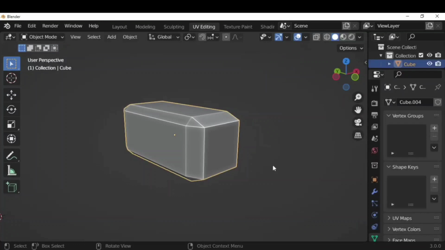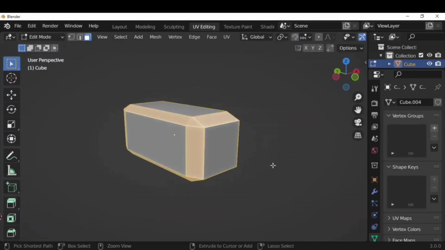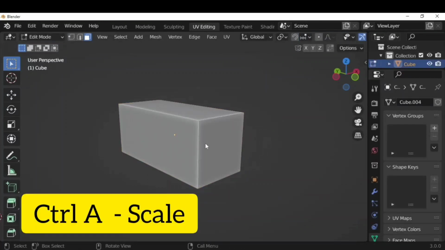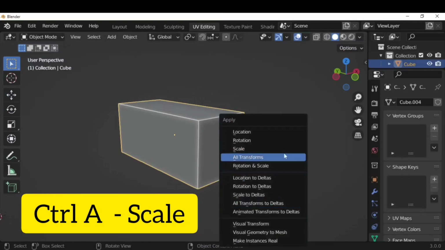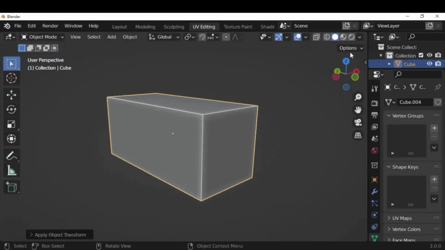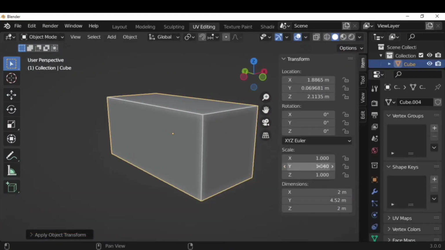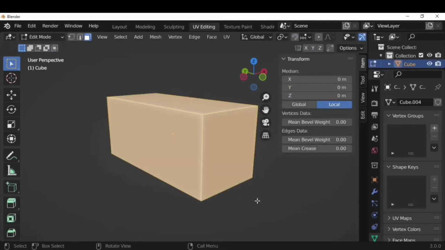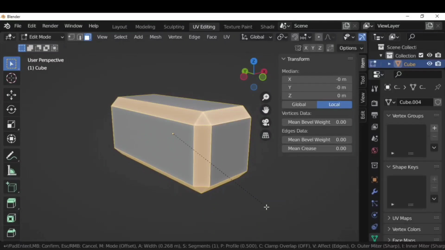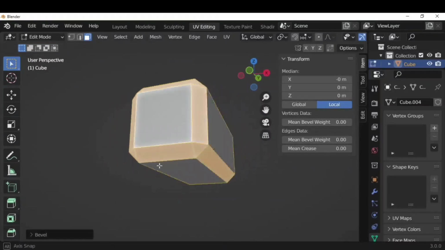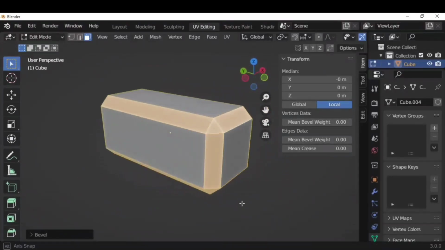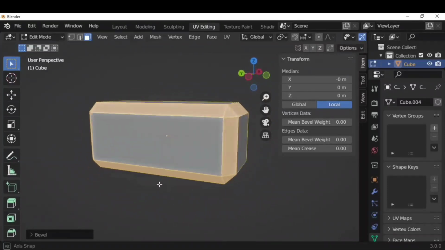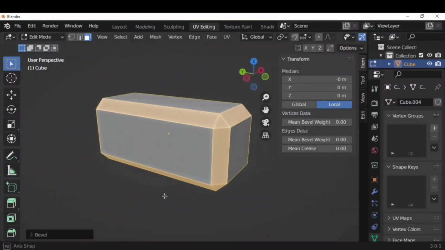So in order to make it 1, you have to press Control A and then select scale. So Control A and scale. Now if we press N and check in the transform, you'll see the XYZ values are 1. Let's go to edit mode and do the beveling with Control B. Now you can see we have uniform beveling in all the axes X, Y and Z.